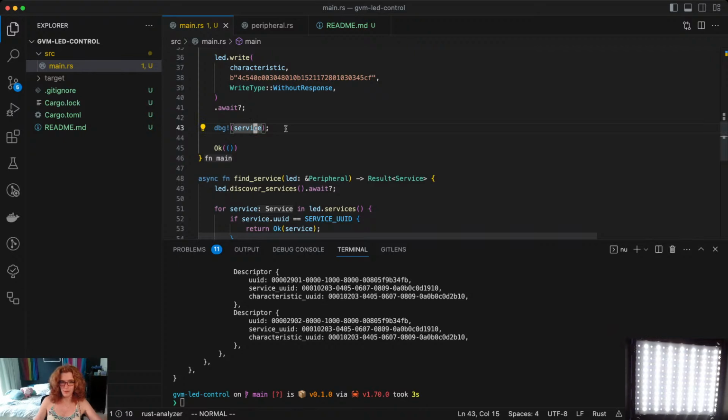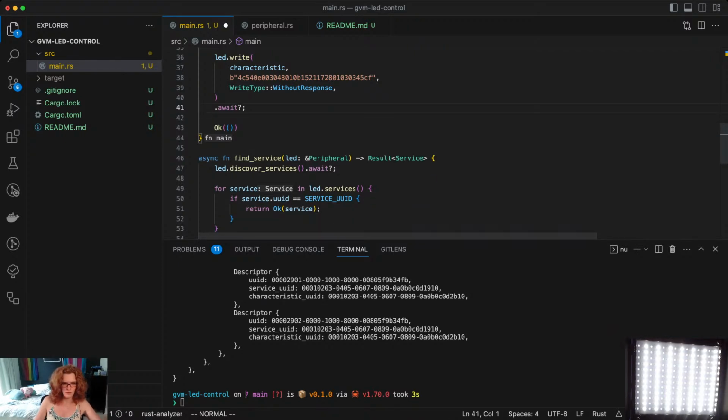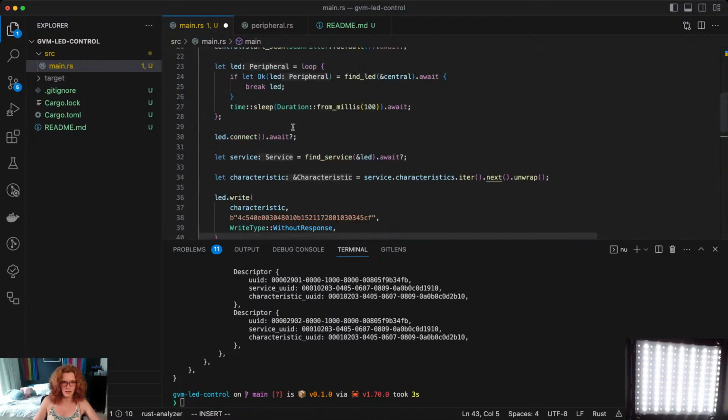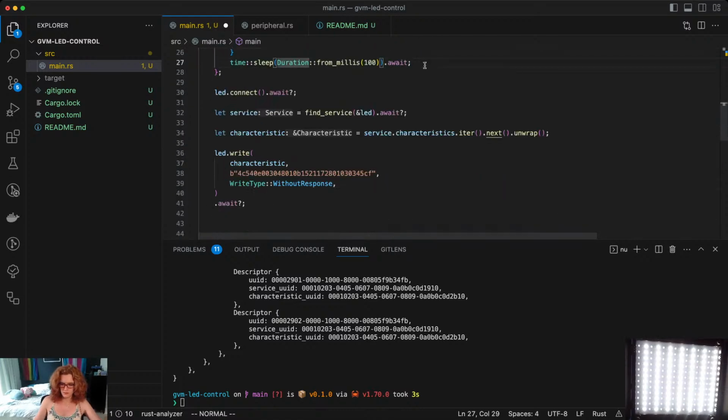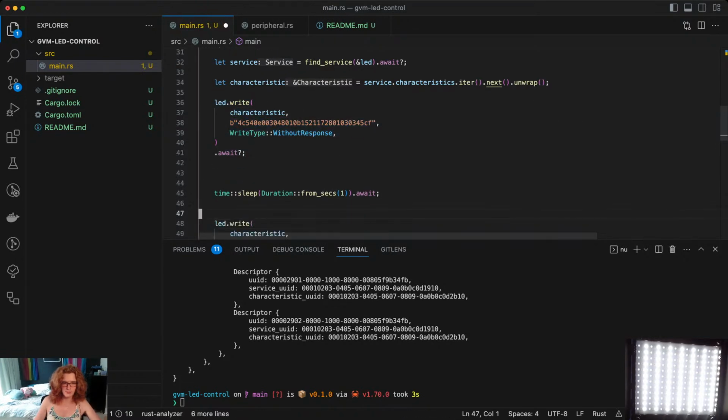It looks like nothing happened. So let's do this. Let's add a little sleep. Let's add a 1 second sleep here at the end. From sex1, we're just going to write the very next packet that is in Wireshark.